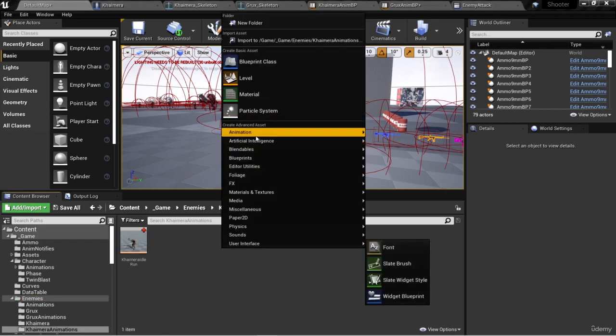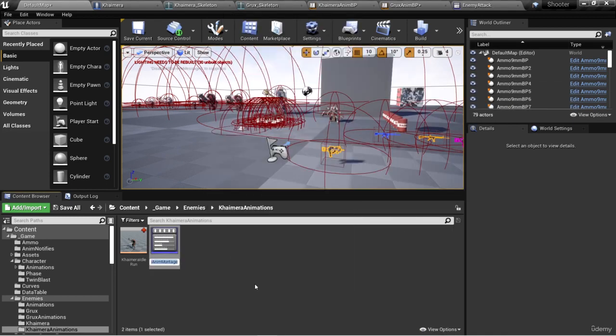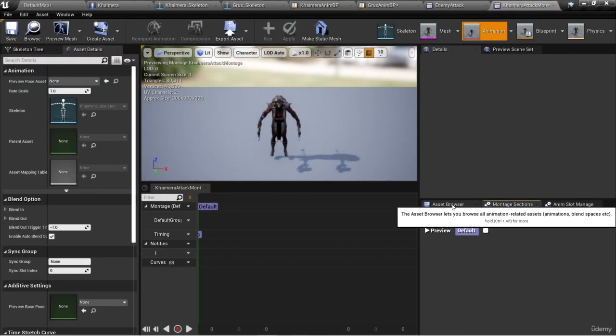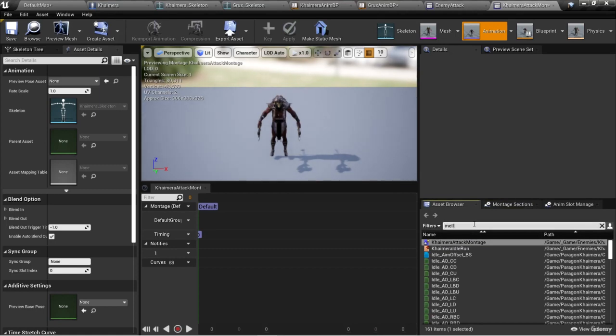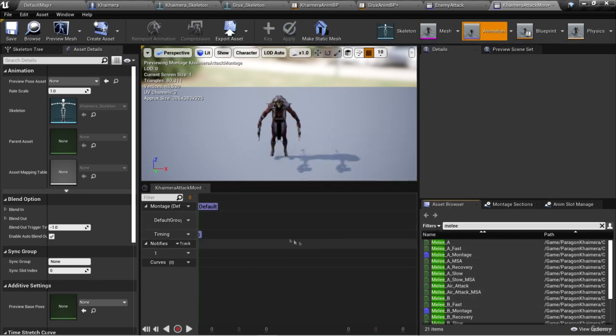So let's right-click, go to Animation, Animation Montage, and select Khaimera. We got the Khaimera skeleton there, and we're going to call this Khaimera Attack Montage. Now in the Khaimera Attack Montage, we can add some animations. So I'm going to search for Melee, and Melee A is the right hand and B is the left hand. And just to be consistent with Grux, we did our left hand first and then our right hand.